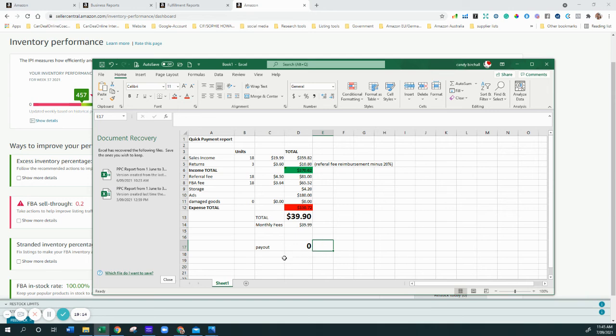Now from this $0, this is where all your cost of goods come in, and your office expenses, right? And then we end up with something minus bad. And this is where we have to work on.